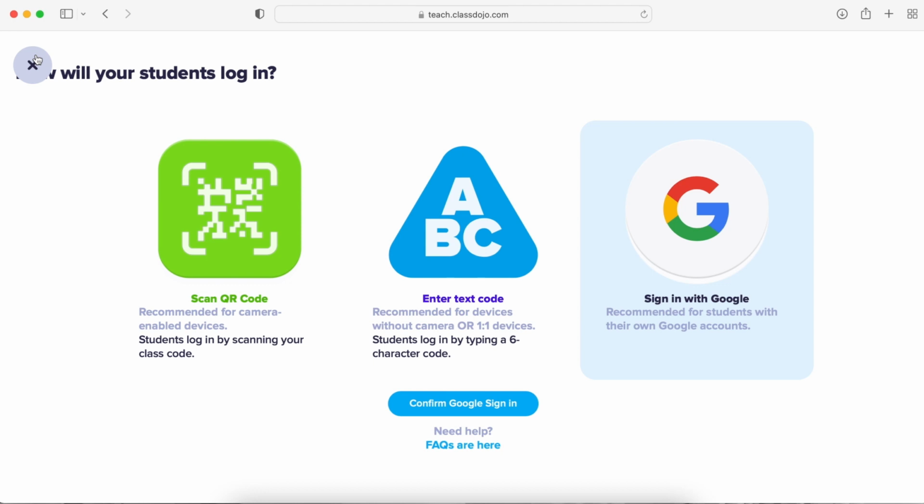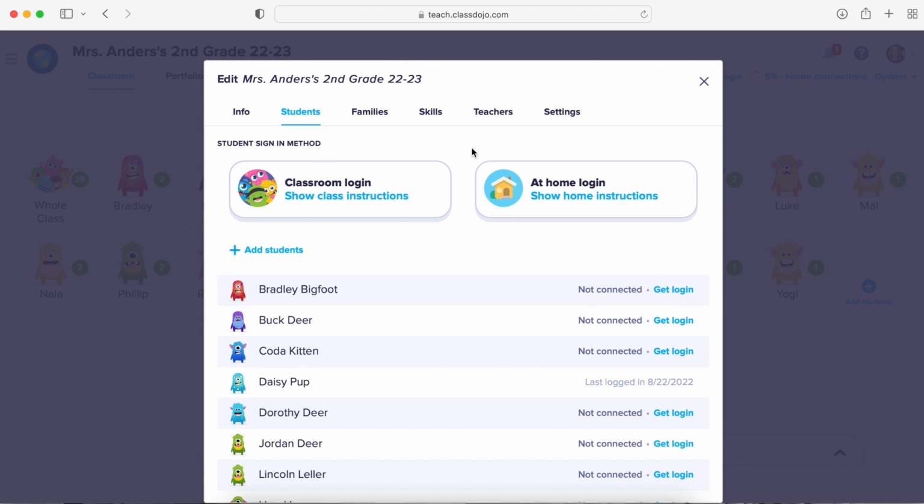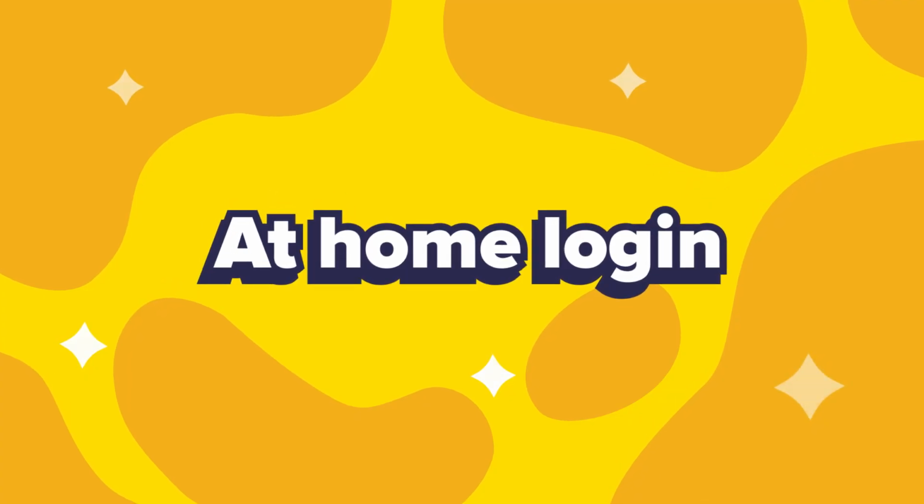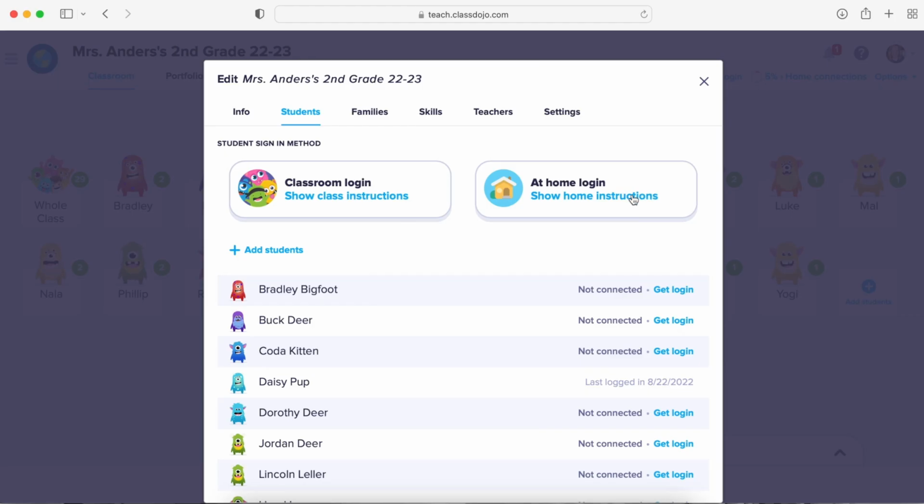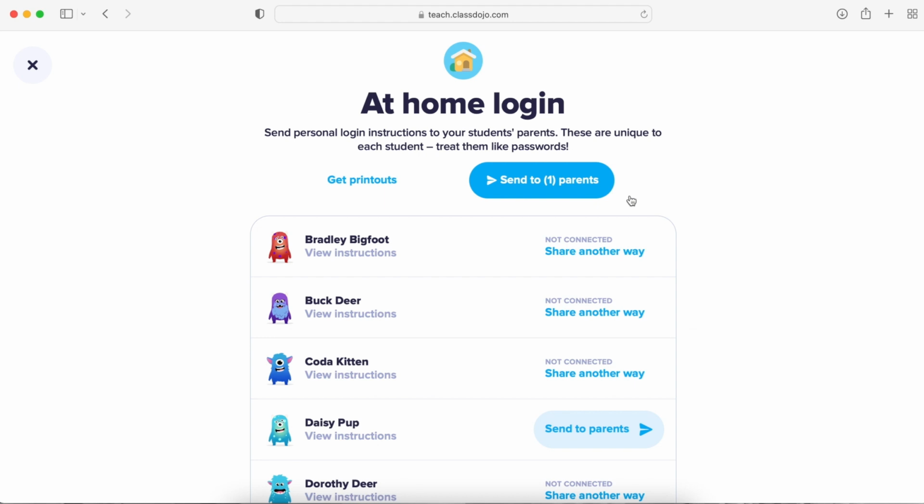But for now, I'll click the X to share how you can provide families with instructions to connect students at home. This time, I'll click At Home Login. Your students might log in at home to complete portfolio activities on a snow day or to stay connected while homebound. If your students' families are already connected to ClassDojo, you can click Send to Parents. This will send parents a ClassDojo message with directions to connect the student from home.